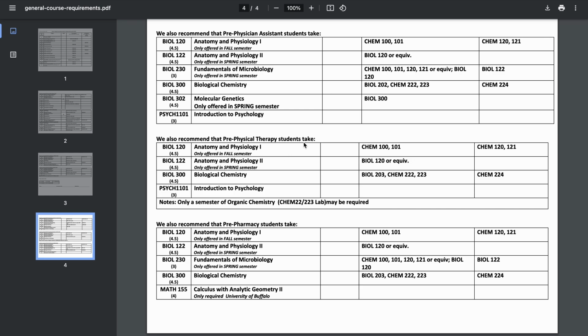And then for pre-physical therapy students, we recommend that they take anatomy and physiology 1, anatomy and physiology 2, biological chemistry through the biology department, and introduction to psychology. And it's important to know that these are all, once again, the prerequisites and co-requisites of these classes. And also for pre-physical therapy students, only a single semester of organic chemistry may be required. And then lastly, for pre-pharmacy students, we recommend that they take anatomy and physiology 1, anatomy and physiology 2, fundamentals of microbiology, and biological chemistry, and these are all the pre and co-requisites for that.